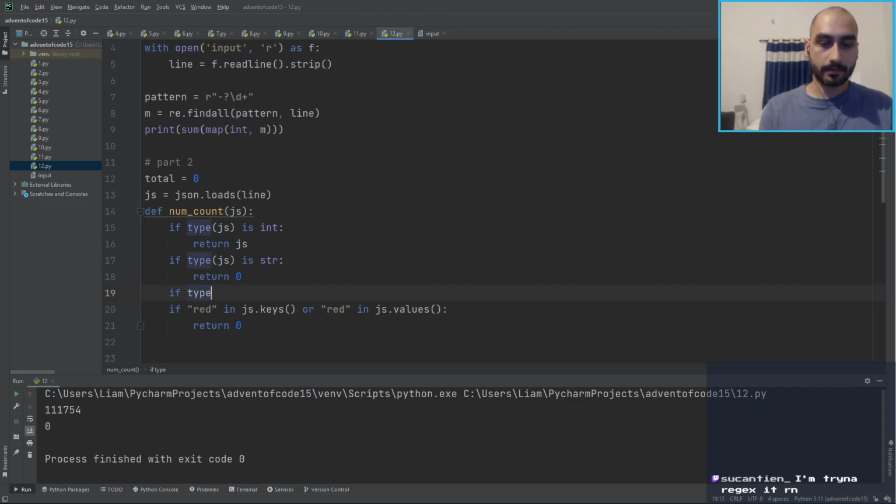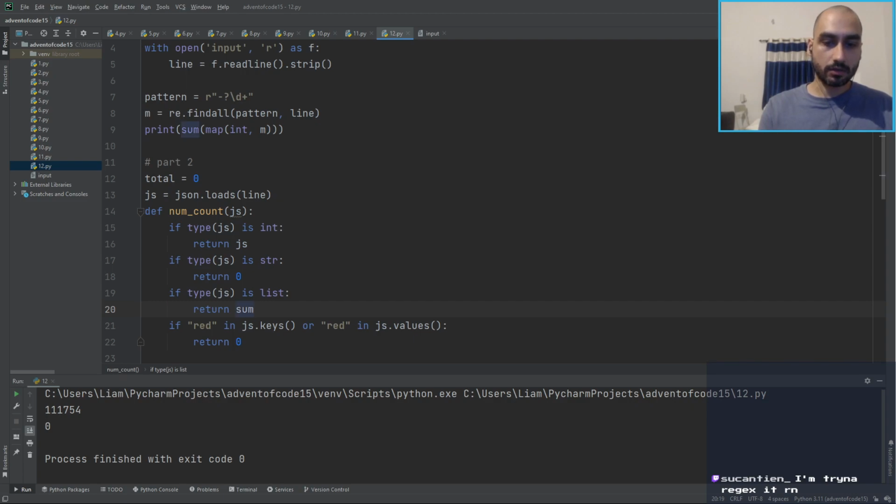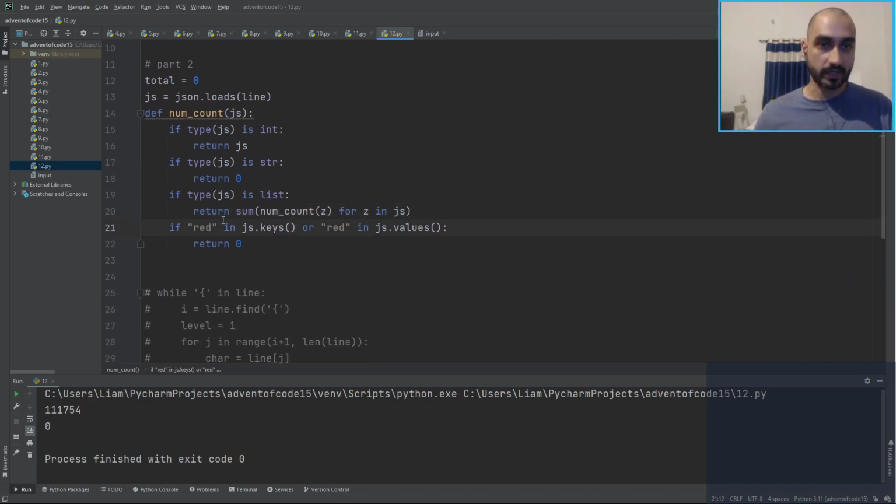If type JS is list, return sum of numCount z for z in JS. All right, so that handles all the other possible cases. So at this point, the only thing left is dictionary.